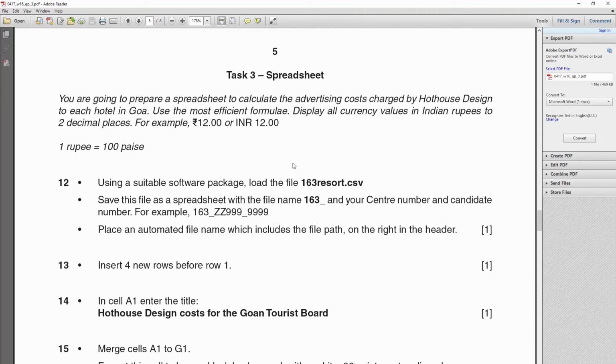I would recommend looking for this option because it's easier to find and you won't get confused with anything else which may look like this. So, using a suitable software package, load the file 163resort.csv. So I'm going to do this now.